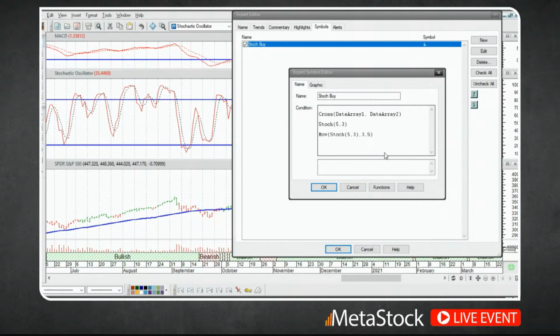All right, so here's what we've identified. This formula right here is the value of the red solid line. This formula right here is the value of the dotted line. So what I want to do is take this first formula and put it in the place of data array number 1. So I'll paste it right in there, and then I'll take this formula right here and place it in the place of data array number 2. By doing this, this will identify where that solid line is crossing up above that dotted line.